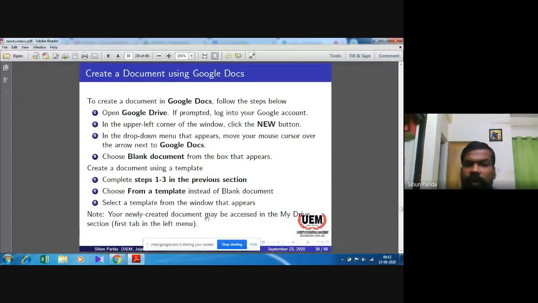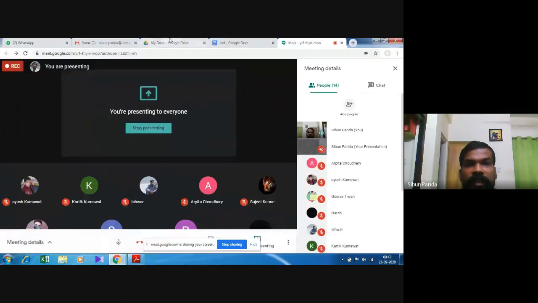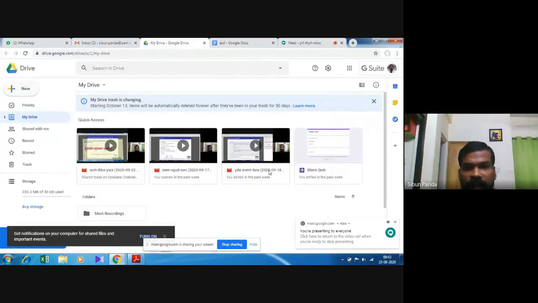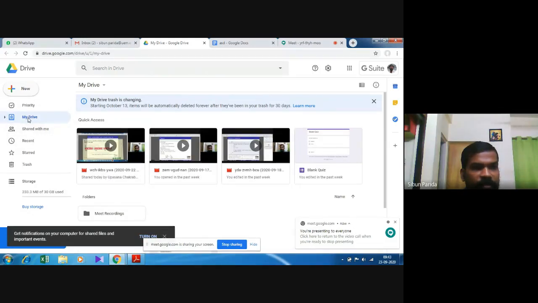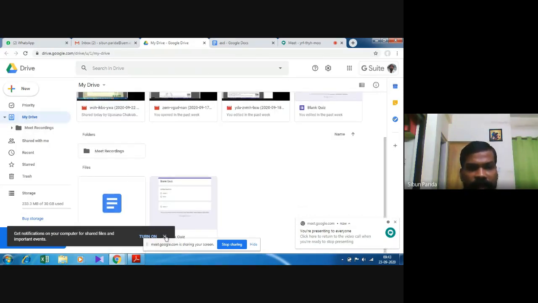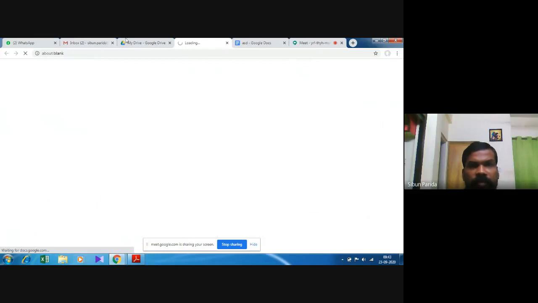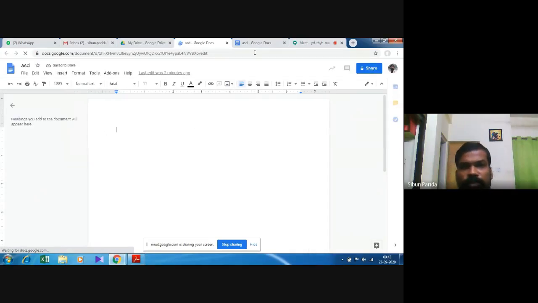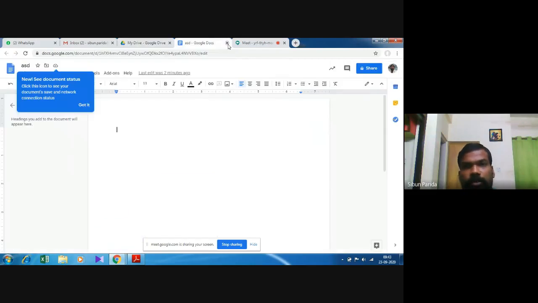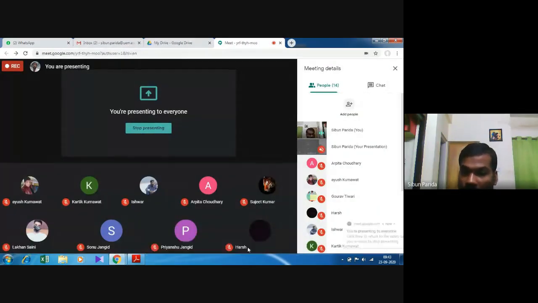Now your newly created document may be accessed within the My Drive section, the first tab in the left menu. Here I have created a file called ASD and saved it, and it is present here. If I open it, it will open again. You can either save it here and send it later, or send it directly at the same time. That is the advantage of using Google Docs over Microsoft Word.